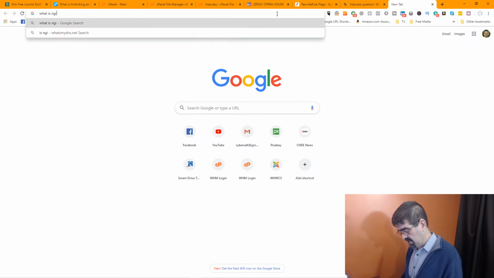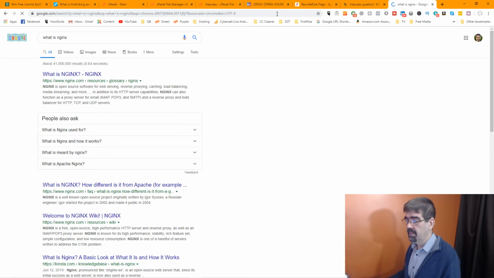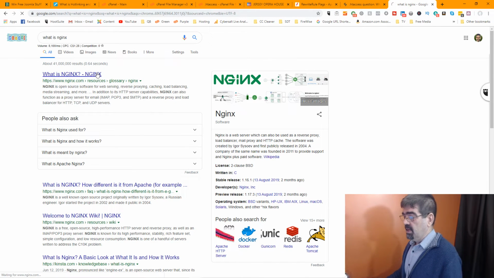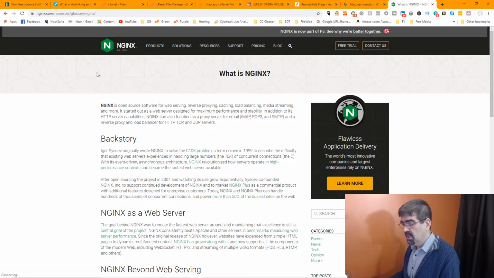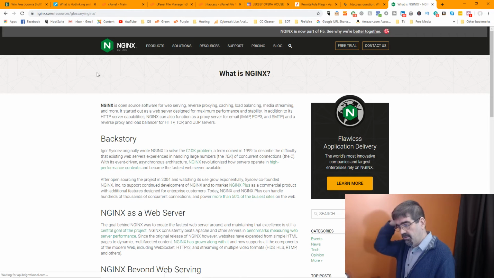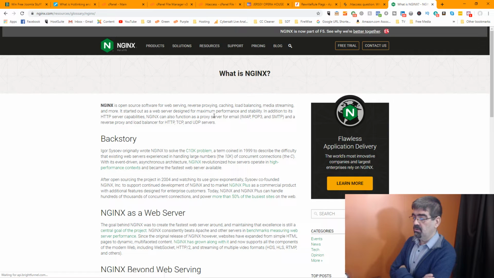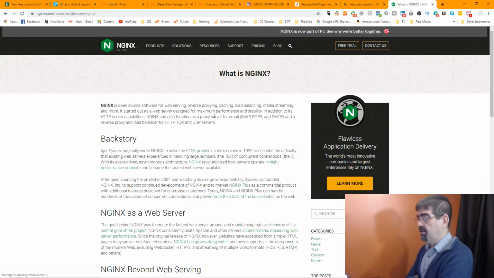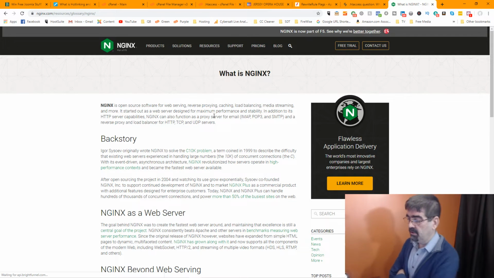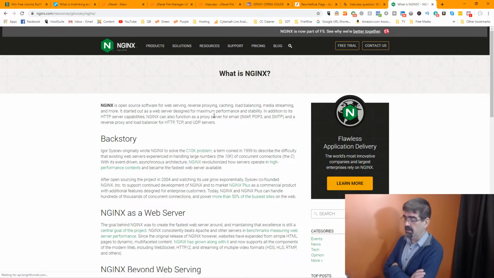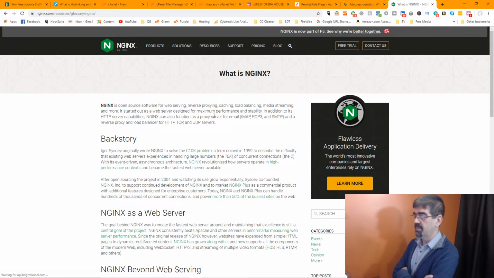What is nginx? Checking it out. Okay, nginx is open source software for web serving, reverse proxying, caching, load balancing, media streaming, and more. It started as a web server designed for maximum performance and stability. In addition to its HTTP server capabilities, nginx can also function as a proxy server for email and reverse proxy and load balancer for HTTP, TCP, and UDP servers.